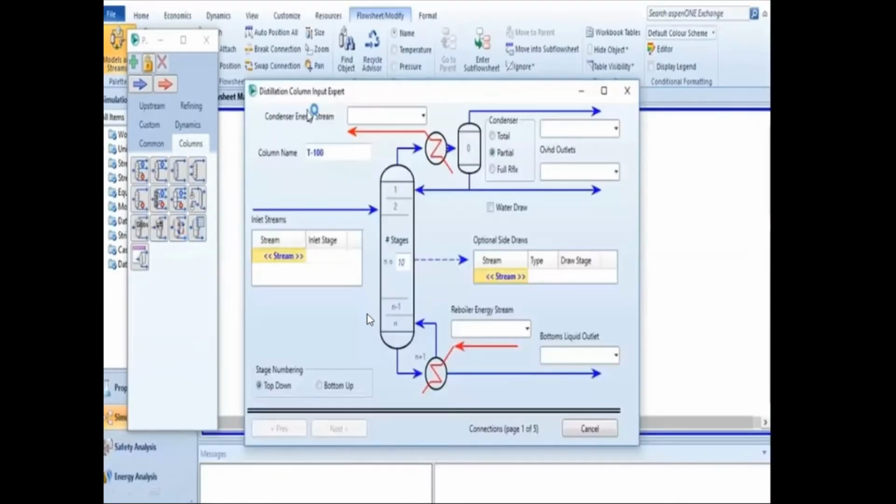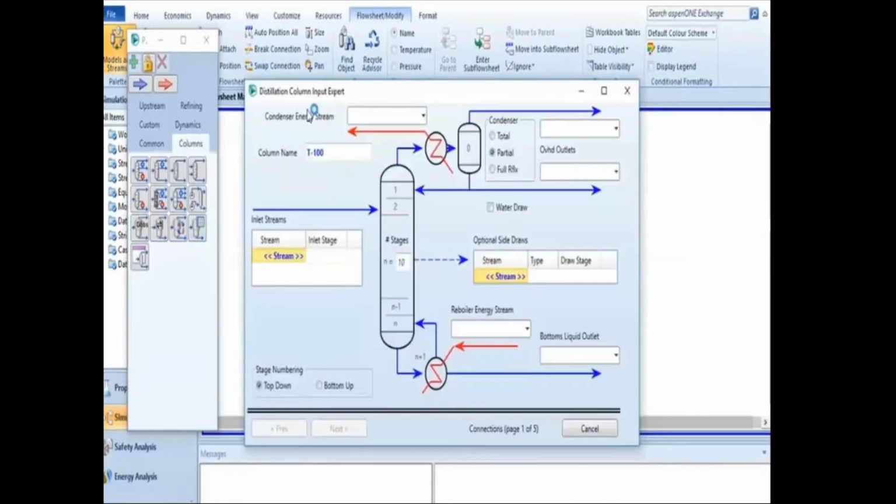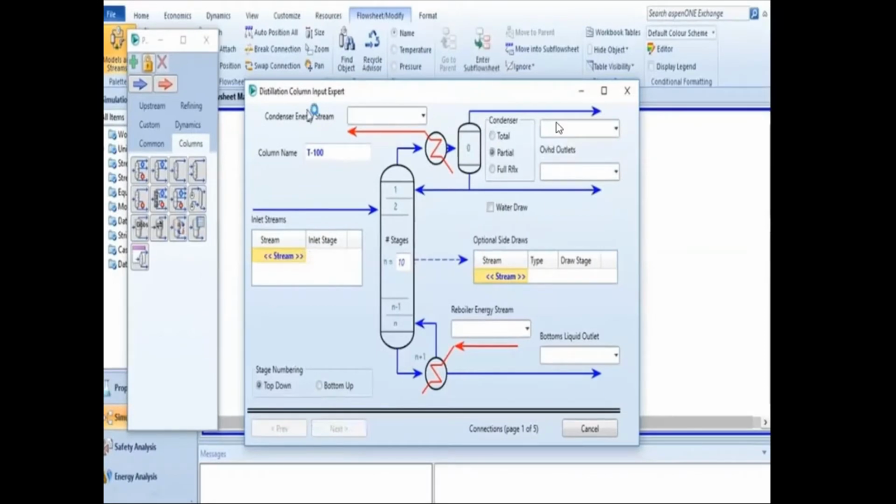Next, double click on this distillation column. After double clicking, such a window will open. What do you have to do now? You have to give the condenser stream. See here, this is an empty column now. After that, I am giving the condenser energy stream the name QC. After that, for the overhead liquid, I am giving it the name overhead. You can see here, everything is empty. I am now naming the streams, giving the nomenclature.